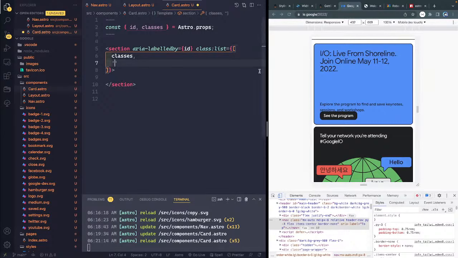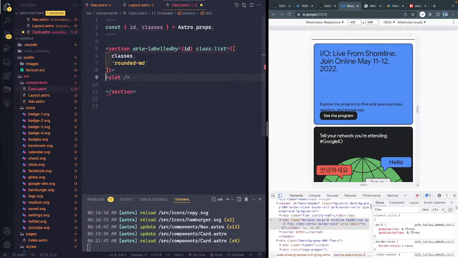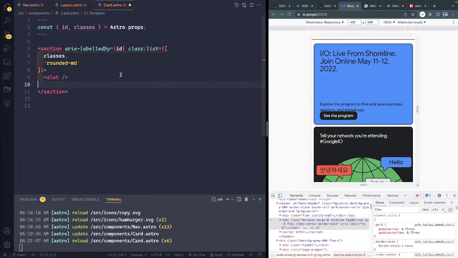All right. So for instance, I think all of these have a rounded medium or something like that. And then inside here is where we'd have our slot component. You don't have to use slots, and we'll have some that don't, but in Astro, I think that's probably the easiest way to set this up. All right, so we've got that set up, slot component.